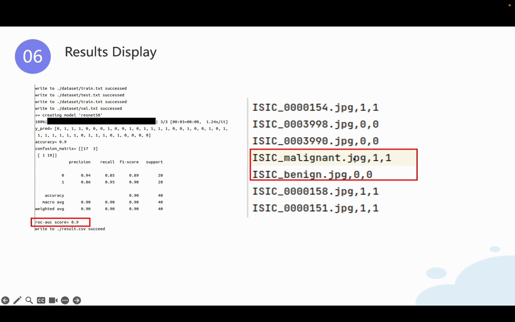And this is the result. We show the malignant image. The image is classified as malignant, and the benign image shows benign. That's all.